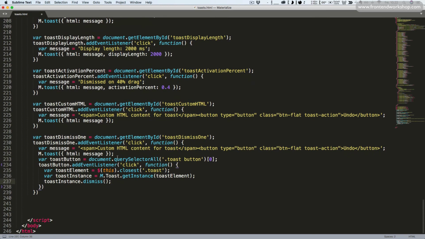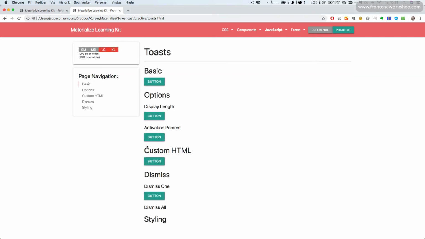Alright, to recap, we have the toast with the HTML message here. Then we are finding the button inside of that, the button that lives over here. We are getting that button, adding the click event to the button, then finding the closest toast element, which is this element that we just created. And then we'll get the instance of that so we can dismiss it when we click on the button. Let's save, go back and refresh. Open up this one and click the button. We can see that we dismiss the toast by doing so.